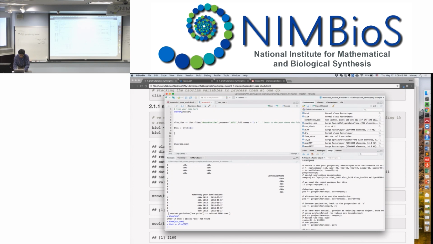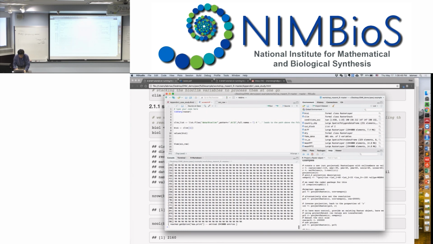We can look at all the values of this layer. If you take the values of bio 1, it will give you all the values. Obviously, we're starting from the corner, so there are a lot of missing values over there. And if you look at the length of the values, it should be the number of rows multiplied by the number of columns, so basically the number of cells. And I can even do something like this.